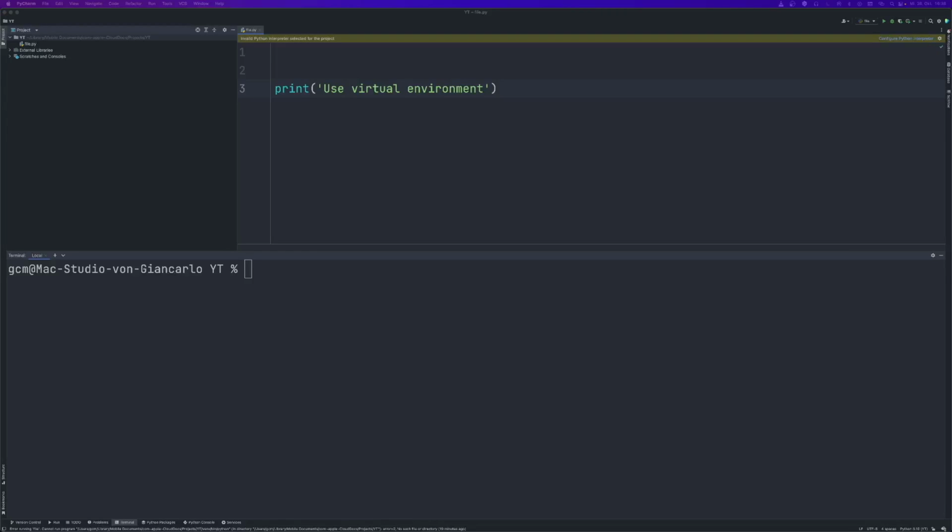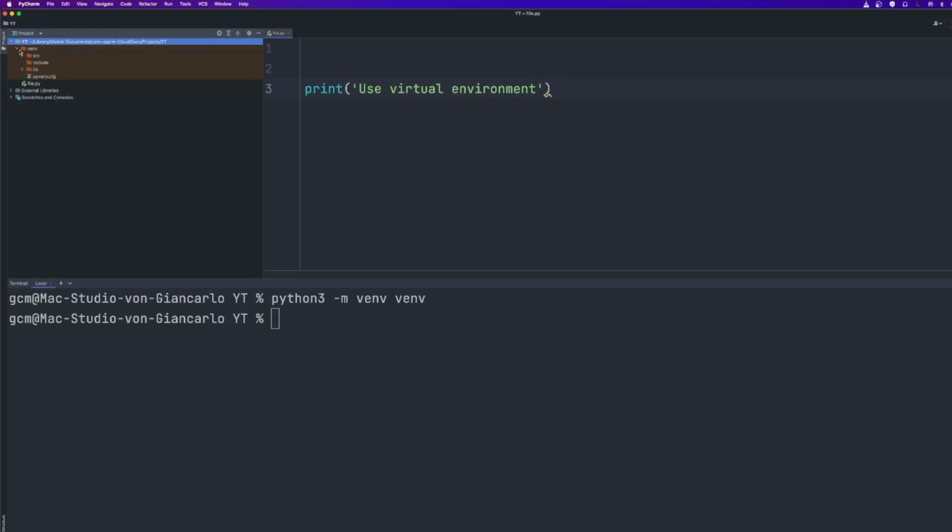So guys, today I'm showing you how to use a virtual environment on your Python project. Just go on your terminal, type python3 -m venv venv again. It stands for virtual environment. Press enter. Now you get a new directory.